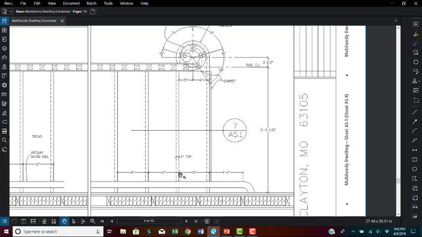How wide are the treads? They give the dimension here. They are 11 inches wide. And that nosing is 1 inch typical. This is the handrail on the other side, and it makes a nice curve. How wide is this stair? Looks like we've got a dimension here of 3'9".